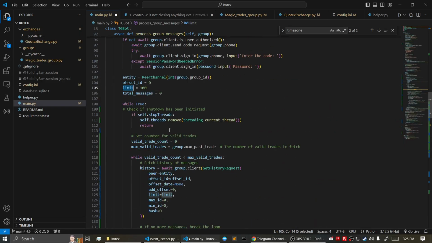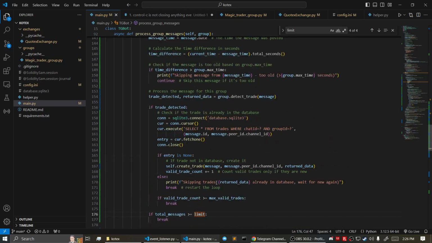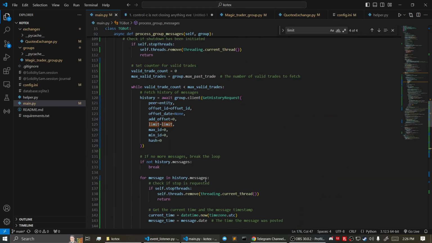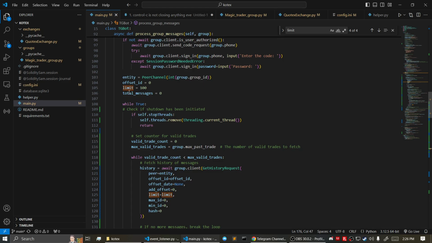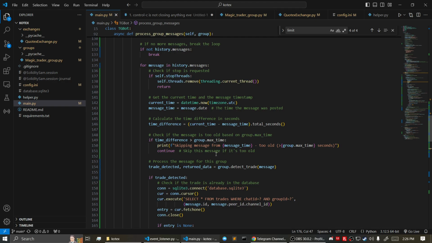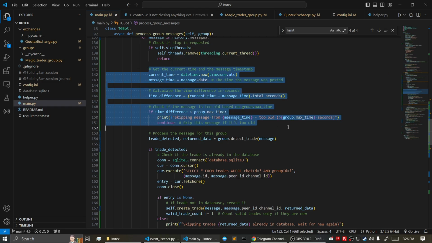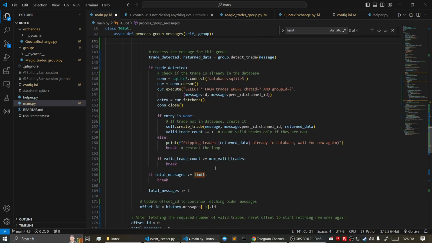If total message and limit. So if we actually fetch 100 messages, we're gonna break that. But it's weird because the limit is actually used here. Skipping messages. We could actually check if the trade is too old here.